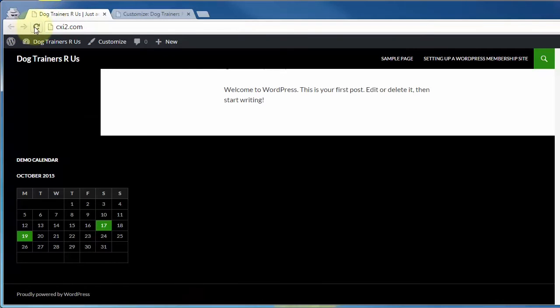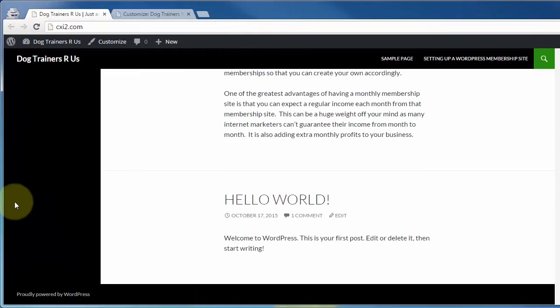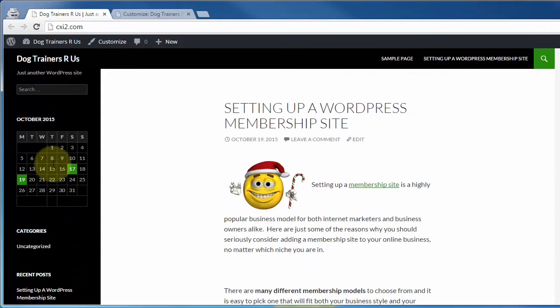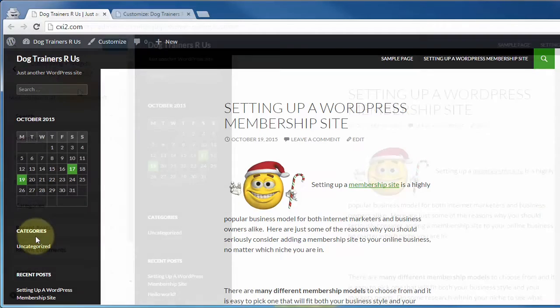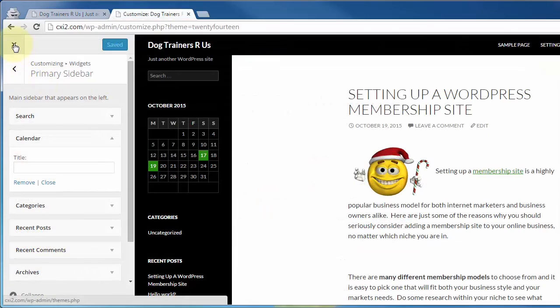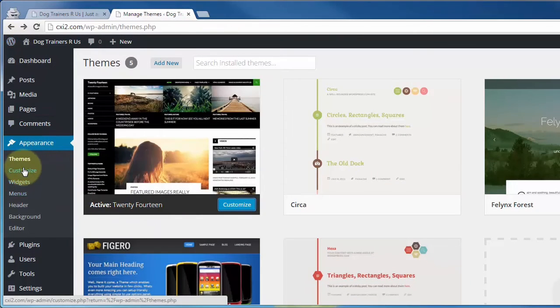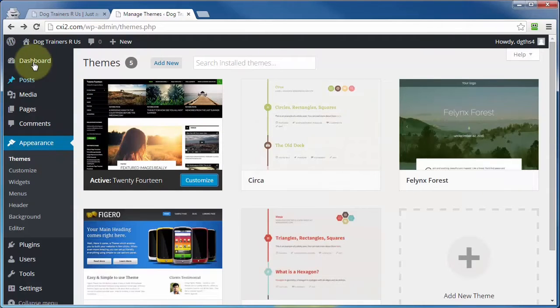Come on back here and refresh. And you can see we took that out of the footer, but up here at the top on the primary sidebar, we added that calendar below the search and above the categories. And to get out of here, just click on the X up here, and you're brought back to whatever section you were in, be it customizer or themes, and that's it.